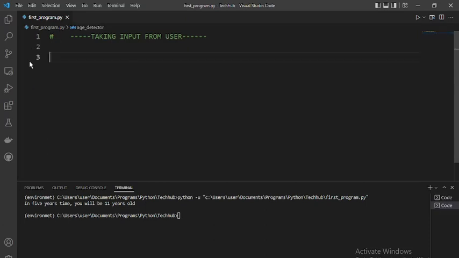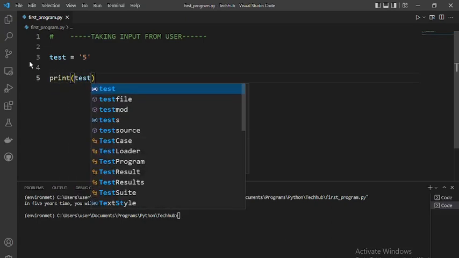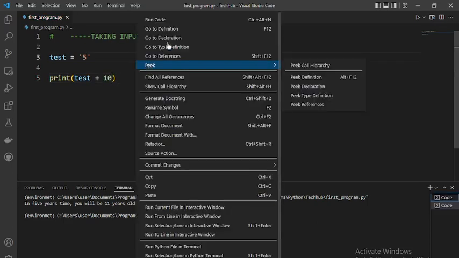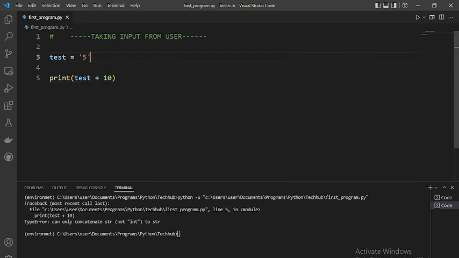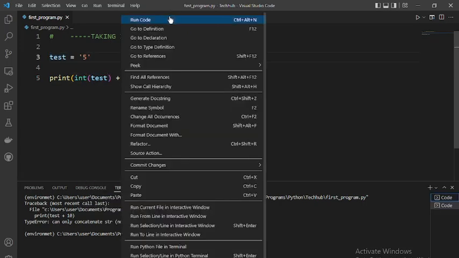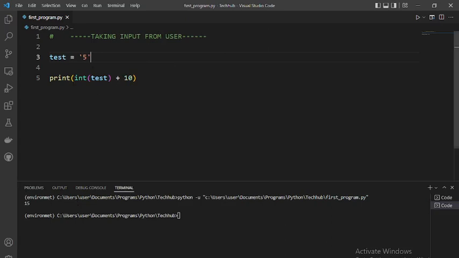Now let me do one more thing. I just feel the need to do it, though I've explained it. Let's say I'm testing something. I say that test is 5. So I want to print test plus 10. You know that this is not going to work. Typically it's not supposed to work because you are adding a string and an integer. So what you can do is wrap this thing around int, so that if you run this code, it will now say 15.